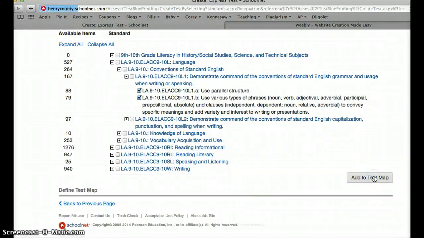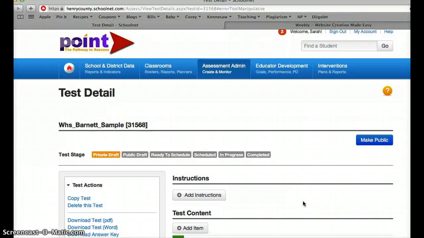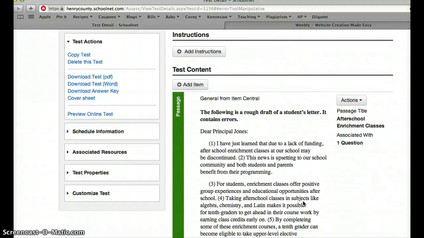Add to test map. Now the express test is going to randomly select those. Perhaps I want one question on this standard, not 13, and one question on this standard. Building the express test, it's going out finding the questions that are needed in order to assess those particular standards. And so when I come to test content, it's already here.